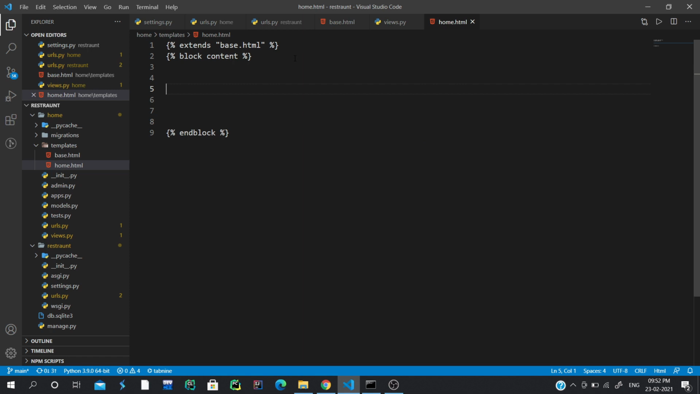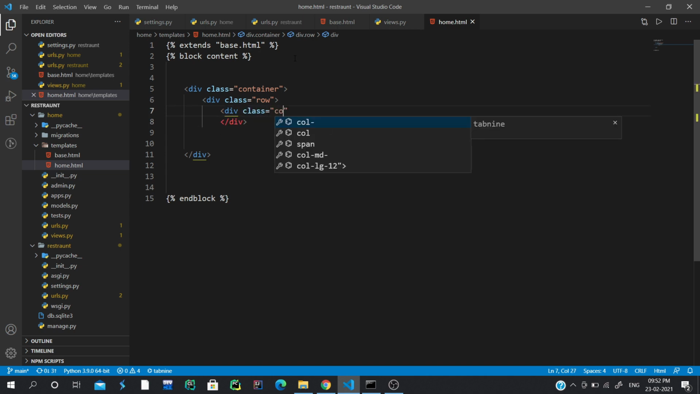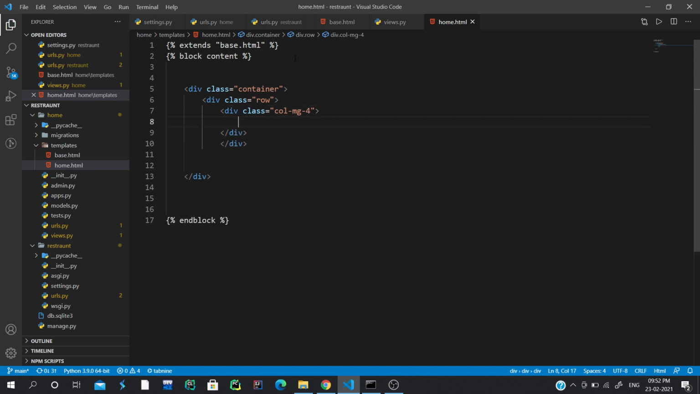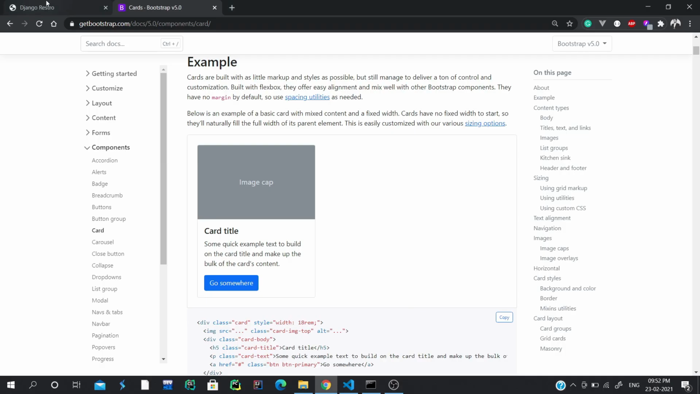The card will come from the front end, but we have to create a div with class container, and we will just place it over here. Okay, div class row, and div class col-md-4. As you know, Bootstrap uses a 12-column grid, and we have occupied 4 columns. Okay, and we can place our HTML over here and just reload the page.